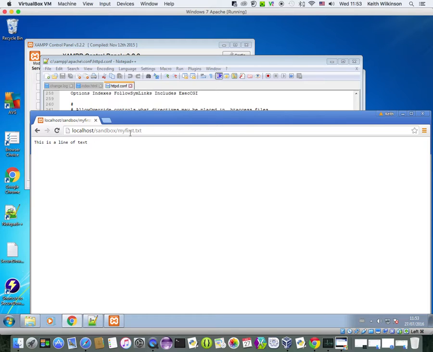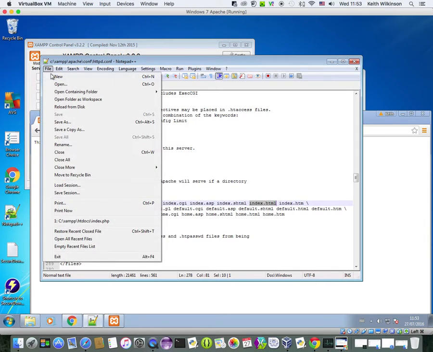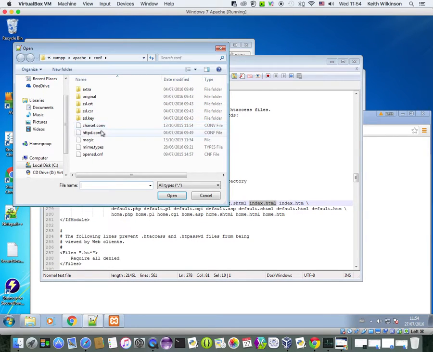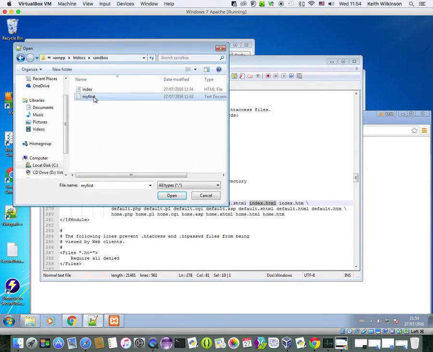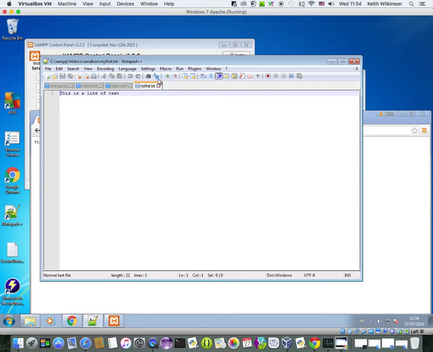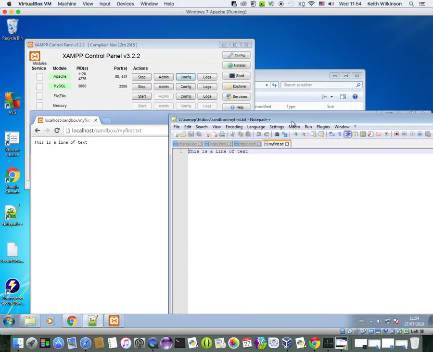Okay, so in my first.txt, if I go and take a look at it, file, open, where are we? If I go and open it, we will see that it contains just the line of text. This is a line of text. If that was any sort of characters, again, they would be displayed as well.